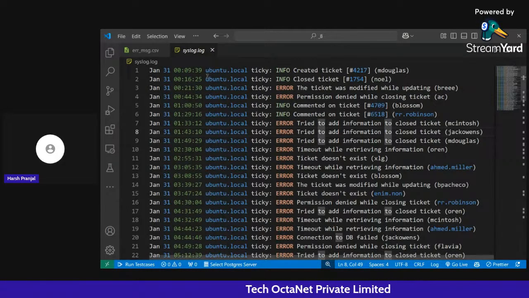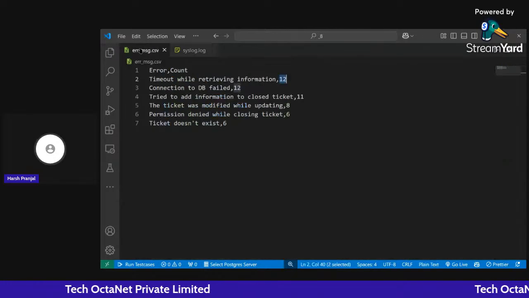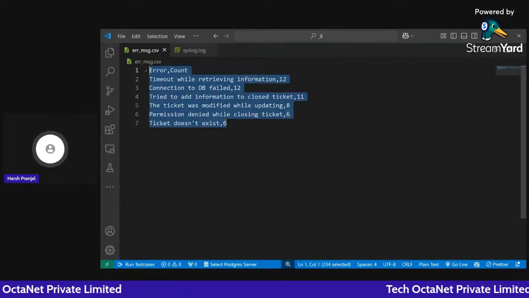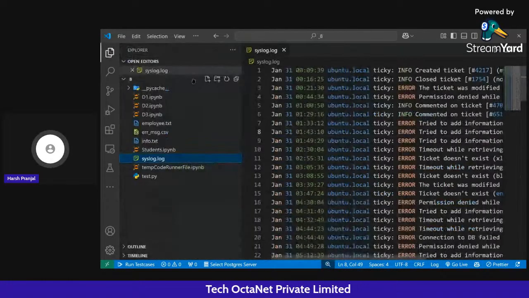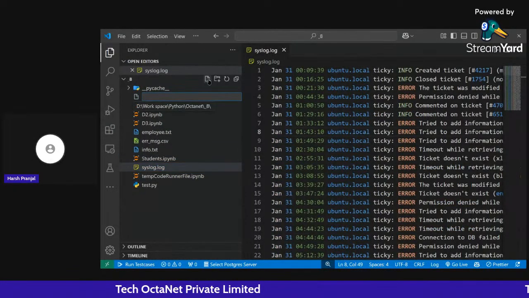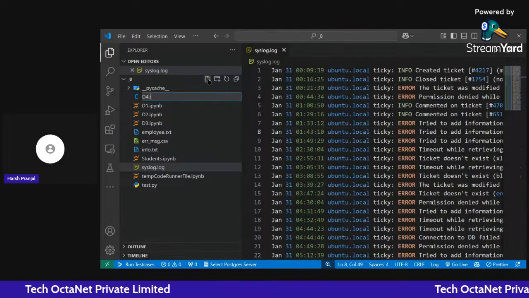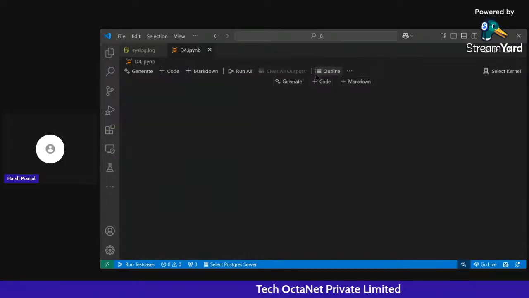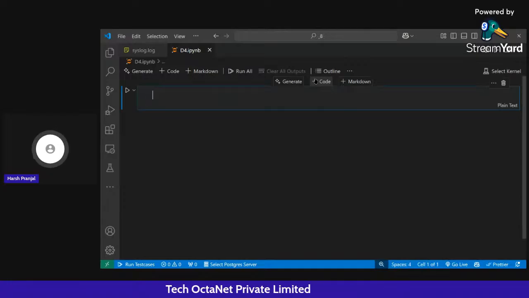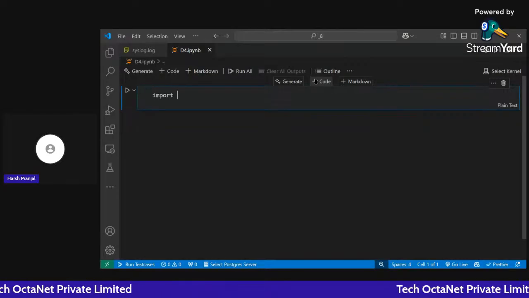Consider this system log as your raw file. This is your input file, and your target is to create this file. Now, before moving to logs and all, let's first talk about some of the modules, especially the OS module.